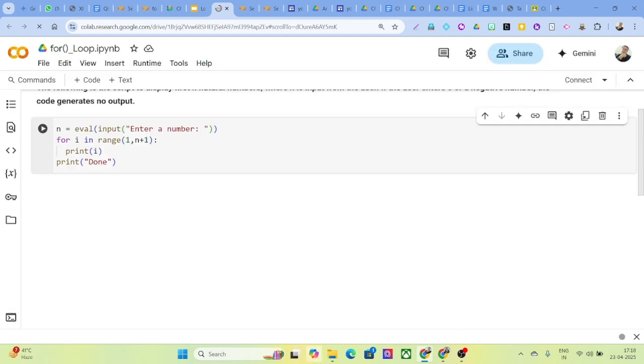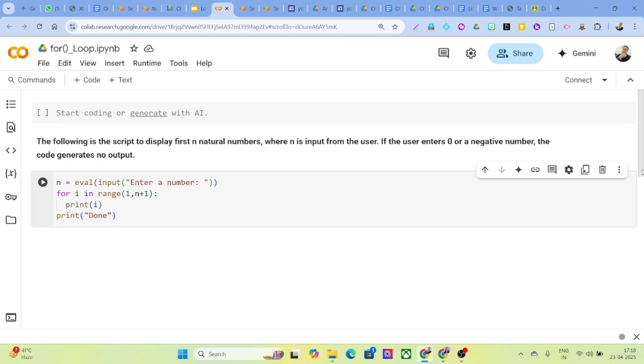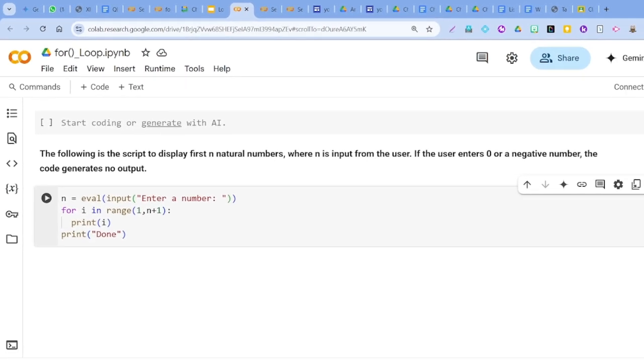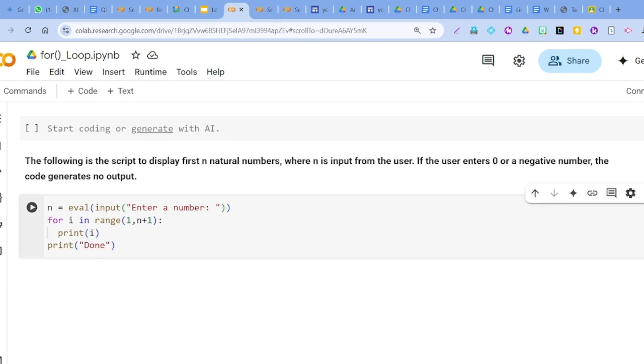So we are in Google Colaboratory. The following is the script to display the first n natural numbers, where n is the input from the user. If the user enters 0 or a negative number, the code generates no output. Otherwise, it will generate the output.